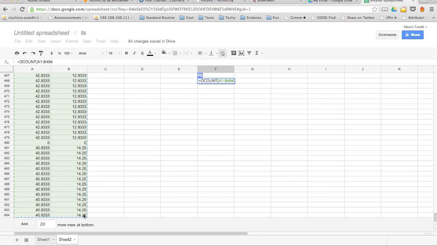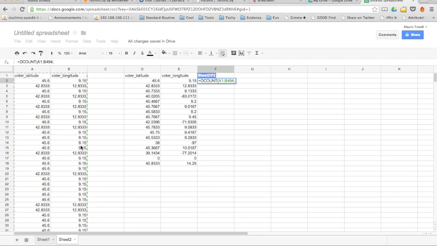Then we add a semicolon. The field we would like to count is the first one, which is fine. Criteria. We select from B1 to A2. Okay, it's good. We close the function with a parenthesis, then press Enter. Okay, this means that for this latitude and this longitude we have 38 votes.